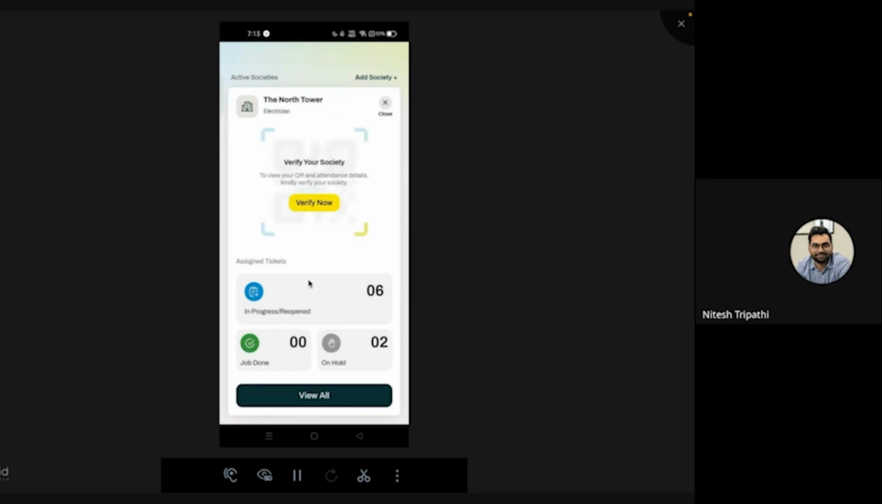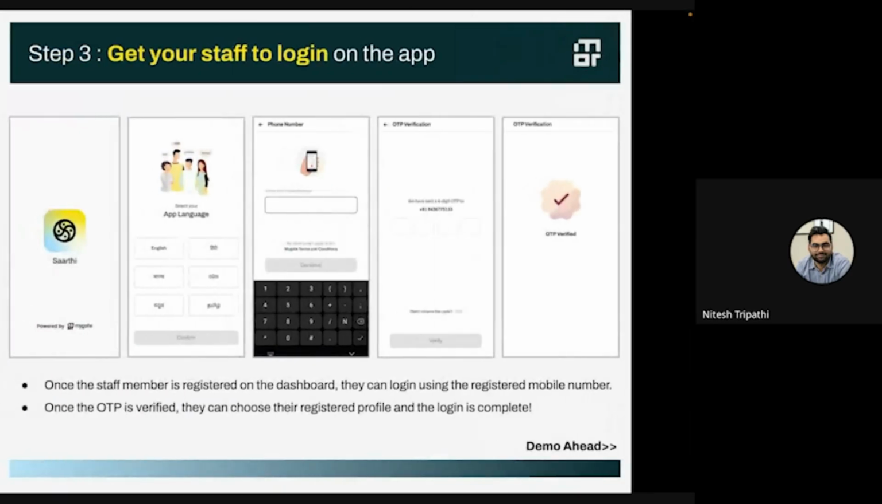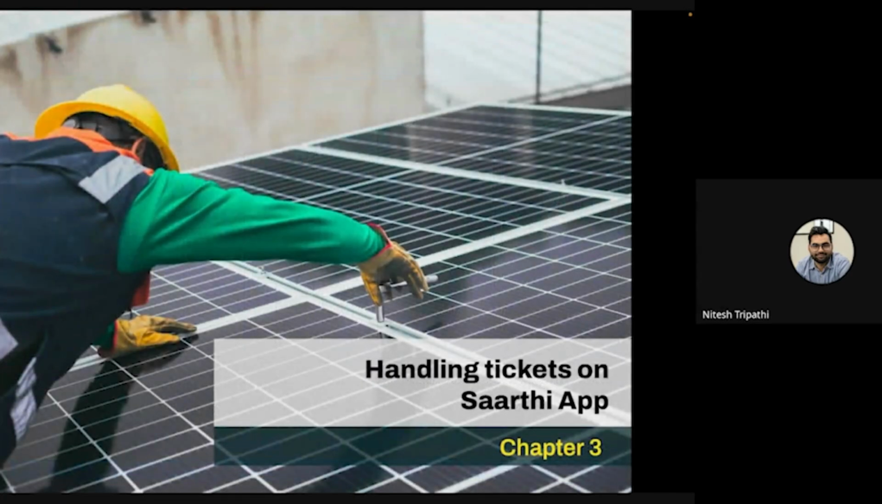In a way, it is very important to register the staff first on the dashboard before signing them up on the Sarthi application. The vice versa would not work out because the original registration with the same mobile phone number is not present in the system. All right. So this was all about onboarding the staff onto the Sarthi app.